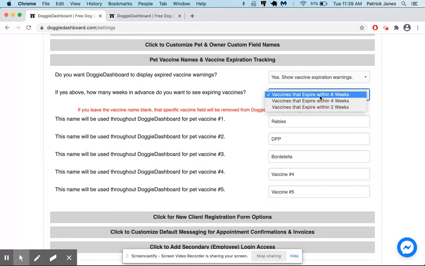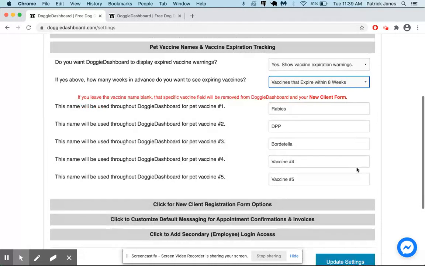And here is the expiration window. So let's say if you set this to 2 weeks, DoggieDashboard will only notify you 2 weeks in advance before vaccines expire. Right now it's set to 8 weeks, so we get a 2-month warning when pets' vaccines are about to expire. So let's go down here and just move these vaccines around.